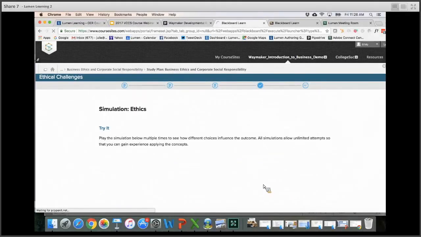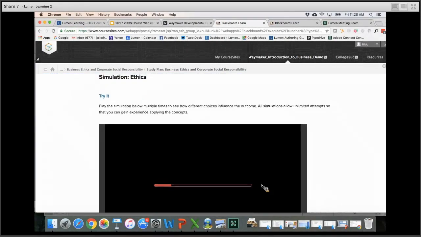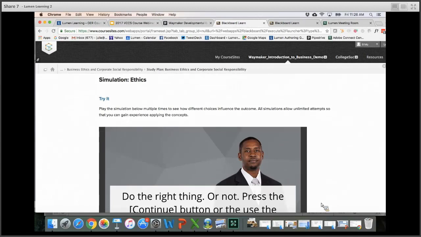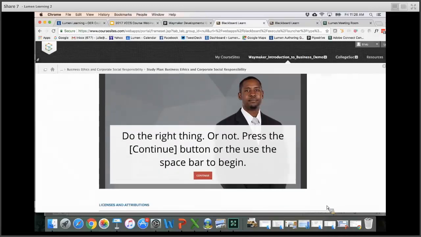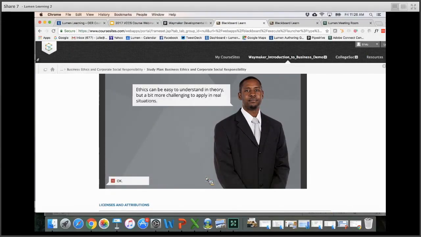How do I apply that? So next, there's a simulation. So both the business and the marketing courses have a set of simulations that are threaded throughout the course. These are simulations, just giving you a really quick view. Most of them are kind of branching story formats.